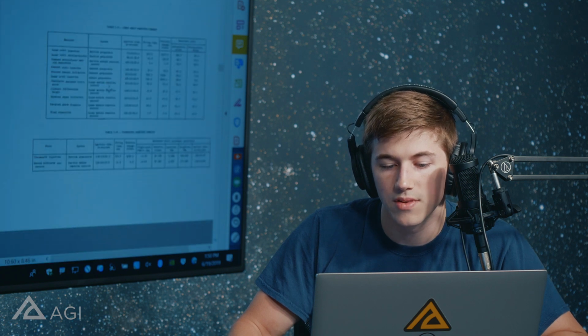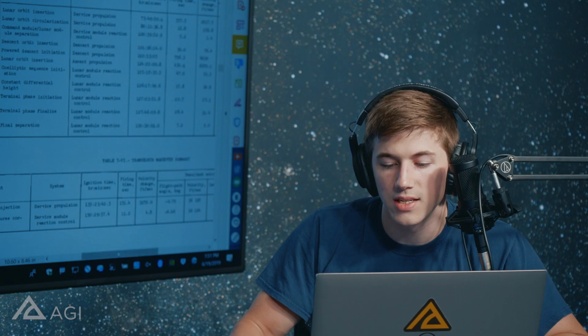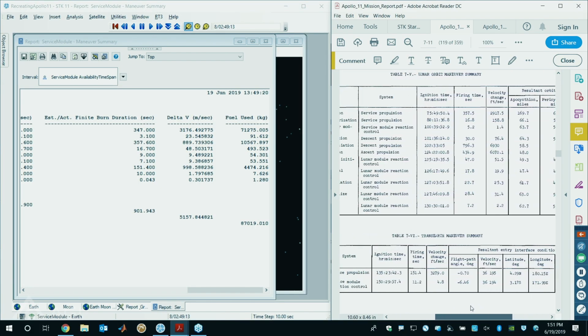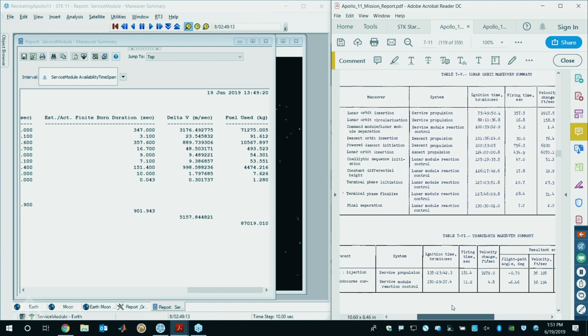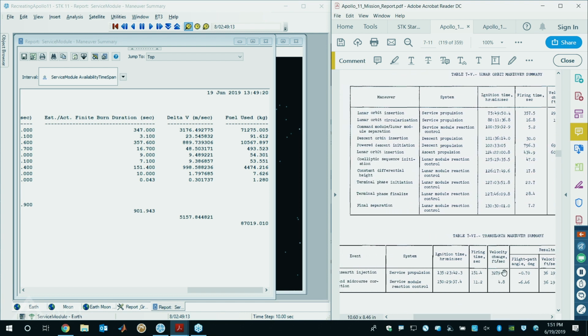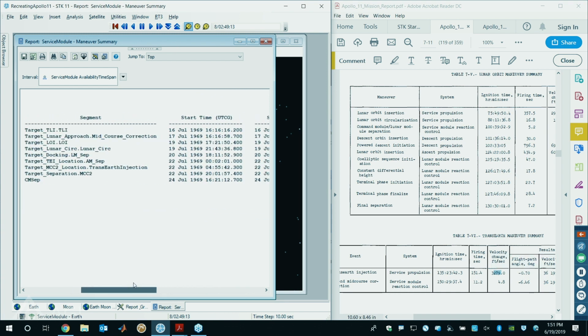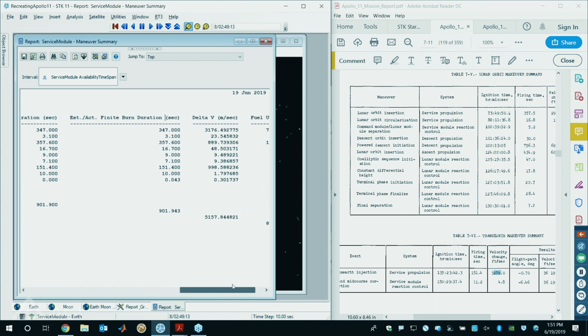And then I believe these, okay, there we go. Table 5, 6, and 7 of the Apollo 11 mission report, and you can see this delta V. Here we go. This is for the trans-Earth injection. It was 3,279. So if I come to this report right over here, those are in feet per second.